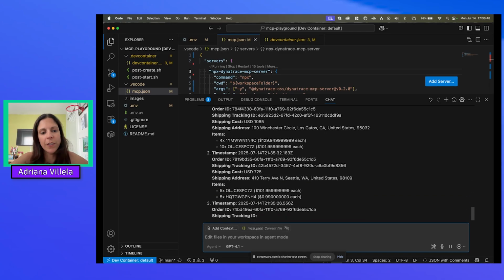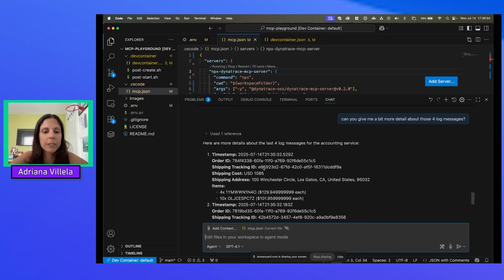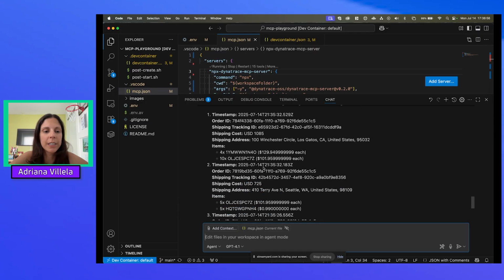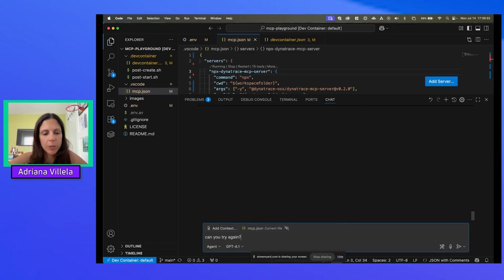And here we go. That's super cool. So look at that. It's kept all that context. So those are those last 4 log messages, and it's giving us the timestamp and the order ID, the shipping tracking ID. This is super cool. So let's try that same query.